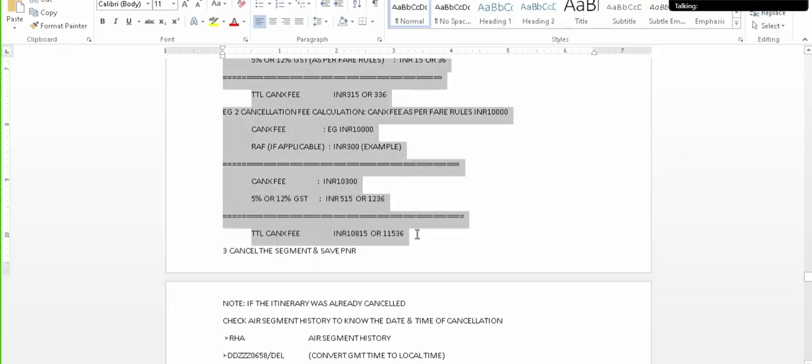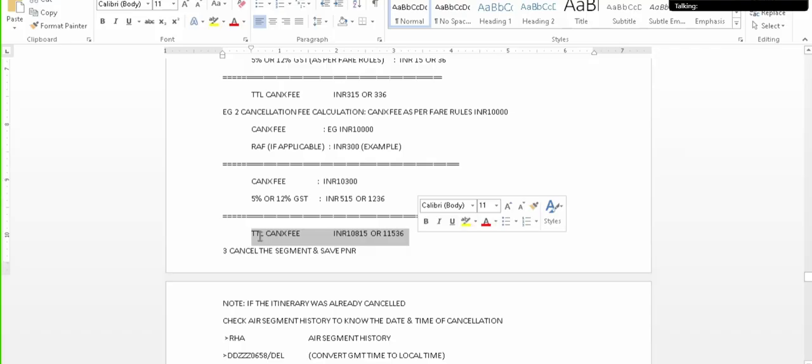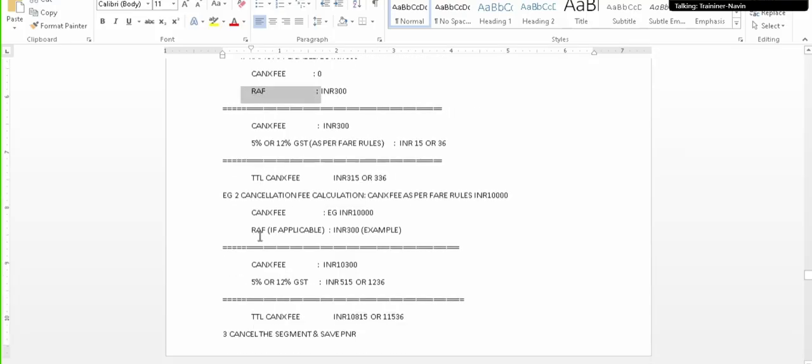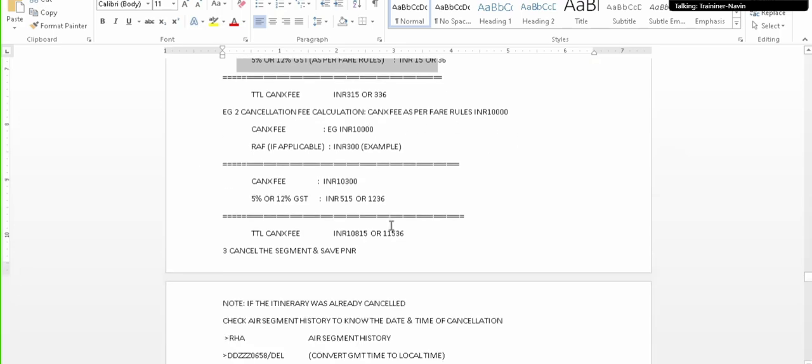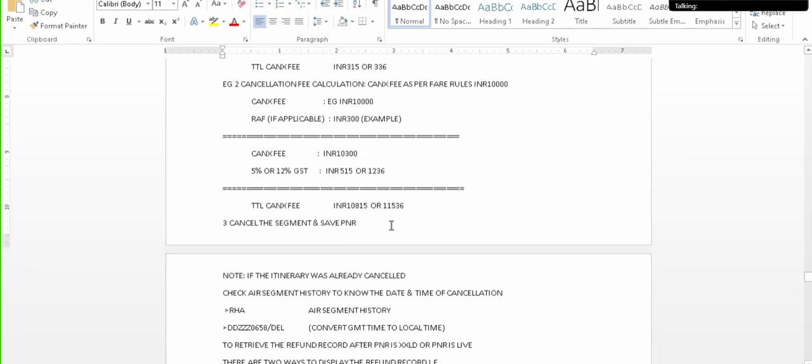How do we calculate the total cancellation fee? We take the penalty and the RAF, and then on top of that, we add the 5% or 12%. And what if the airline said no refund, no cancellability? Then we do not charge any of the GST amount as well, because on what will we apply GST? There is no RAF and there is no cancellation penalty. Clear? Yes, no?